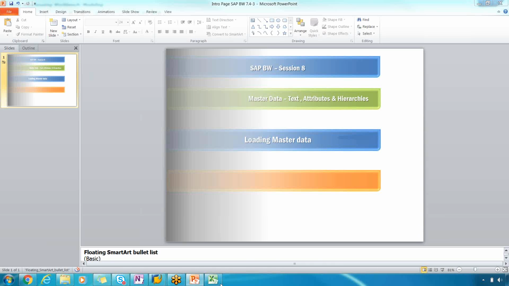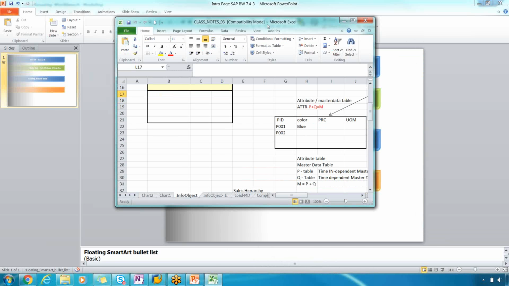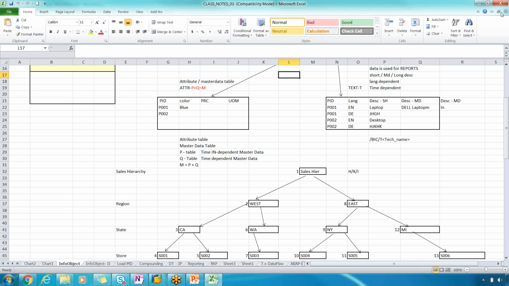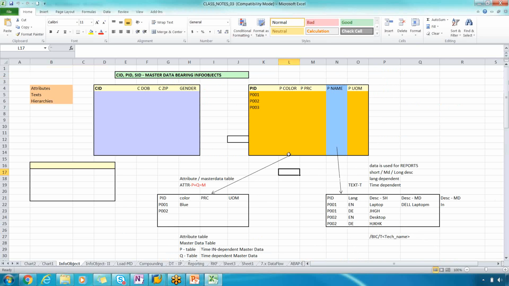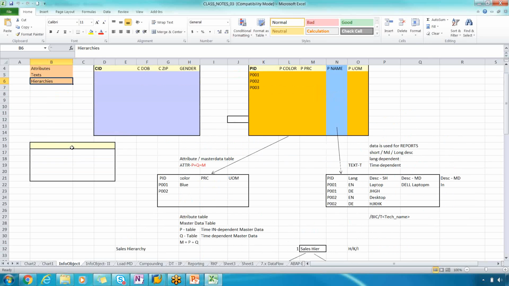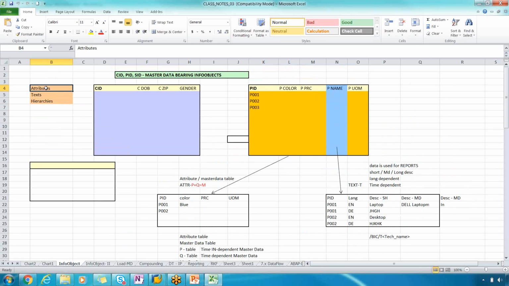If you can see this, I just want to refresh a little bit what we saw last time. The master data contains three different properties: one is attribute, text, and hierarchies. So these are all different types of master data. We can have either attributes only, or text only, or hierarchies only.